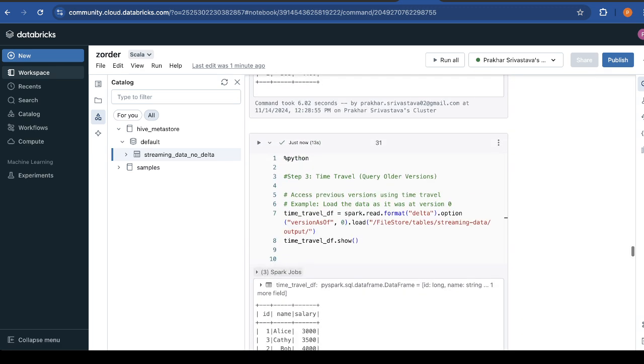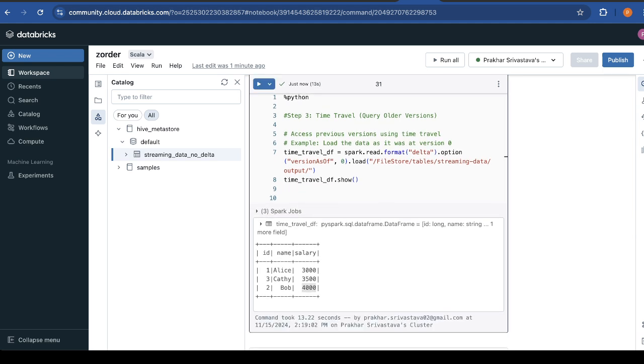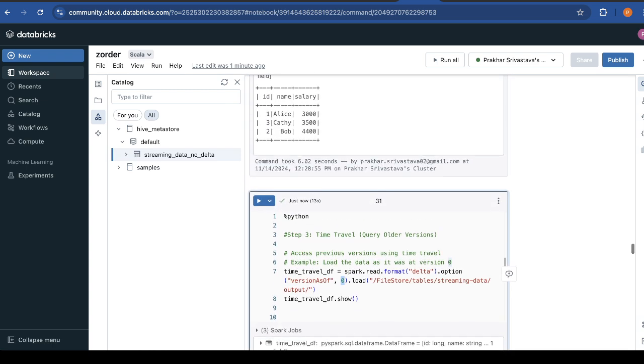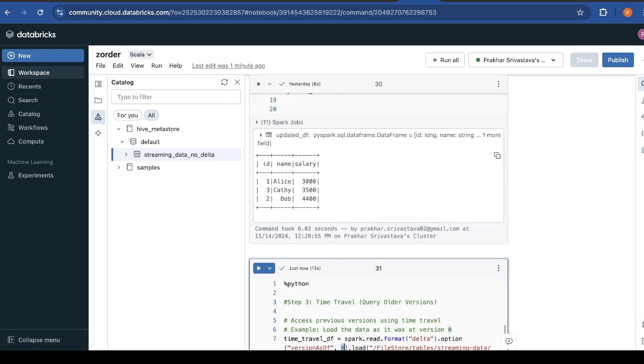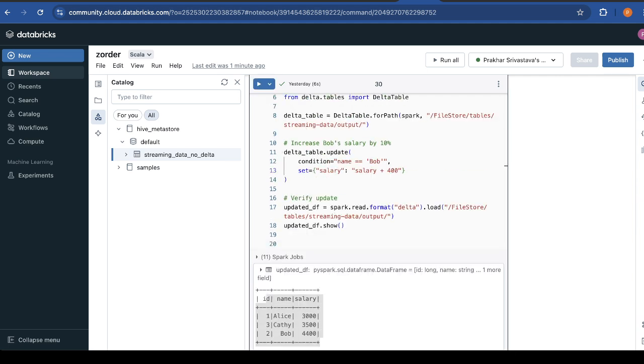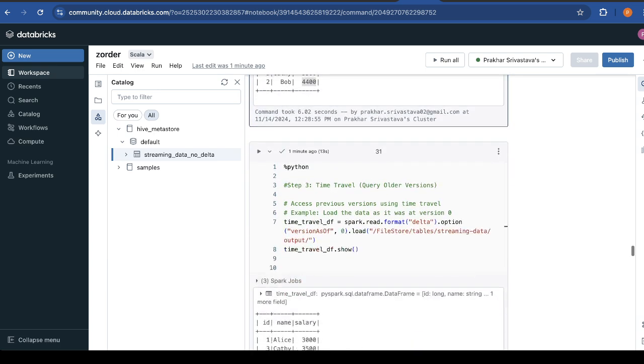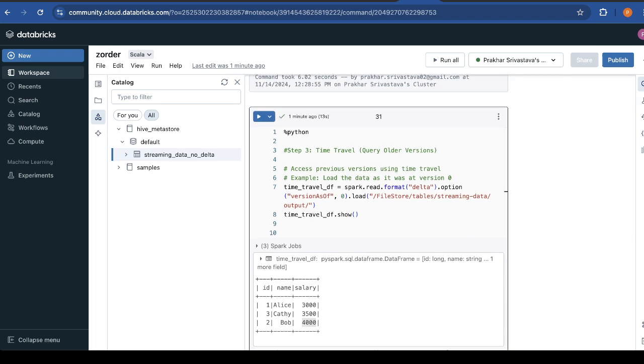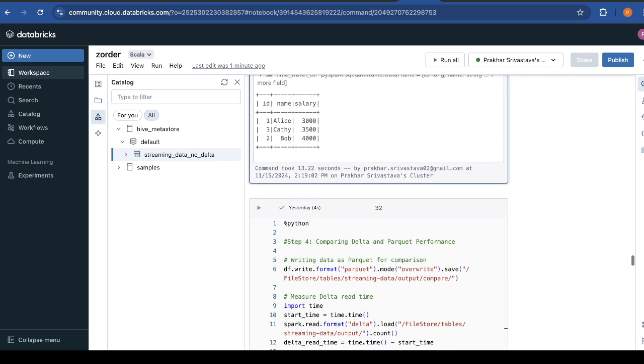Yeah, this one. So you can see that this is the 0th version, without any updation. And this is the first version where we have updated the salary, salary plus 400. Bob's salary is 4400, but what was the previous data? It's 4000 only. That's the use of the version: maintaining the history.